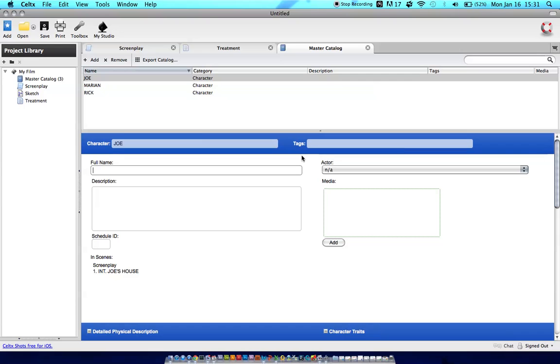Full name, we're going to call him Joe Smith. And we don't have an actor for him yet, but there's an opportunity here to choose actors as we start to add them to our catalog. We can describe Joe. You know, Joe is a 20-something young, athletic man with hopes of becoming a doctor. And I'm just making this stuff up as I go.